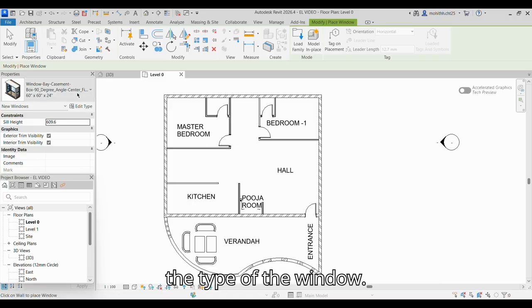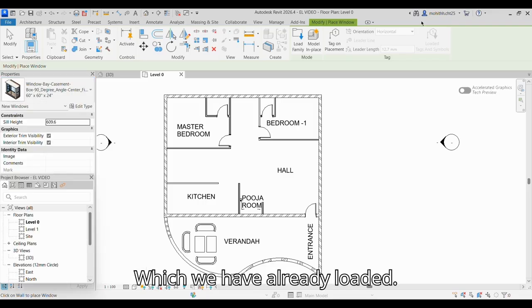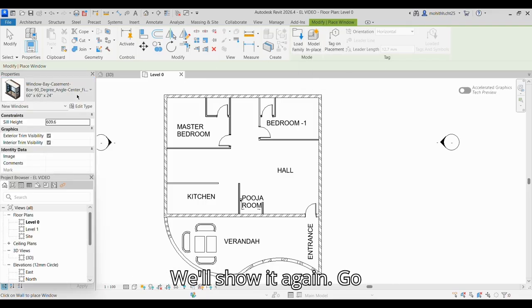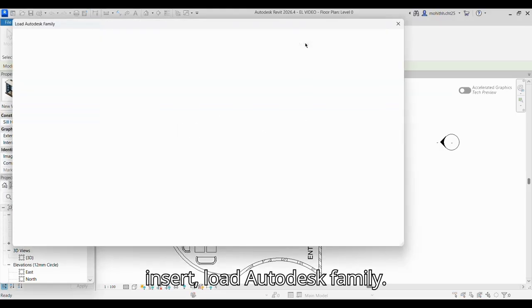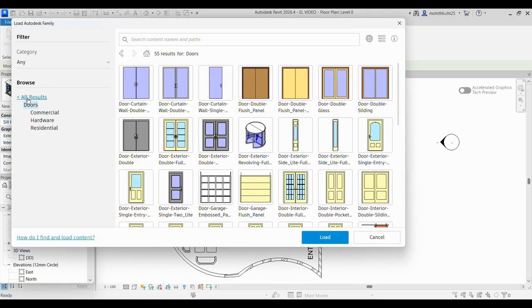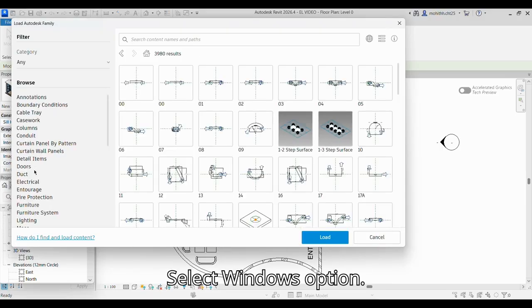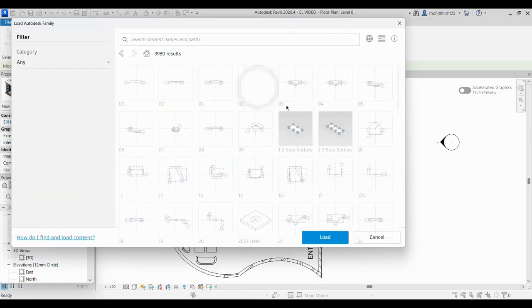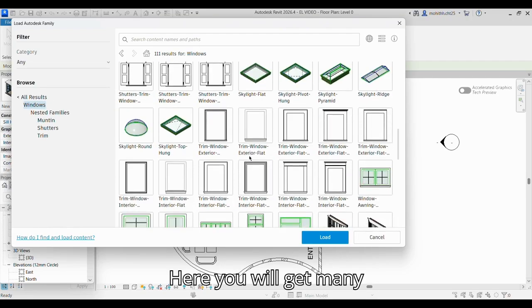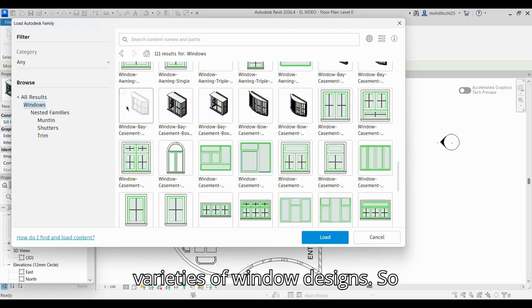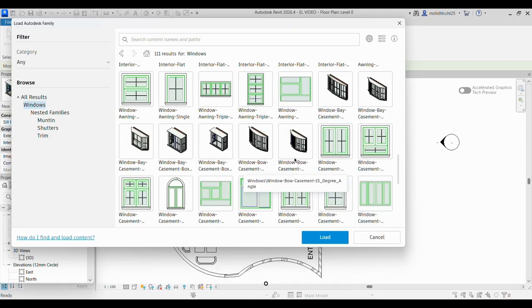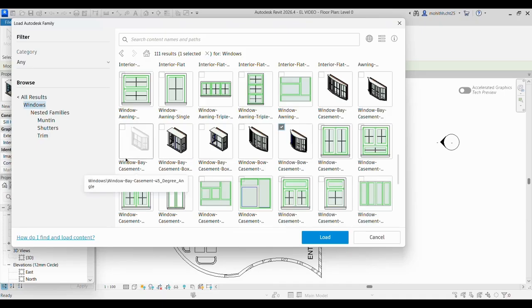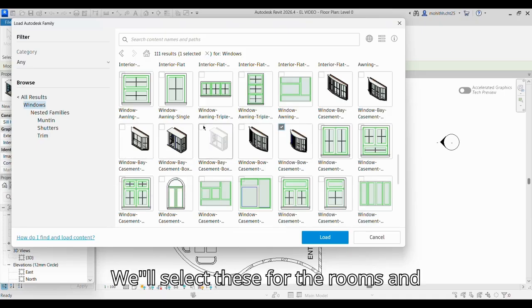Select the type of the window which we have already loaded. We'll show it again. Go to load family. Go to insert, load Autodesk family. Select Windows option. Here you will get many varieties of window designs. So if I want window case find, we'll select these for the rooms and load.